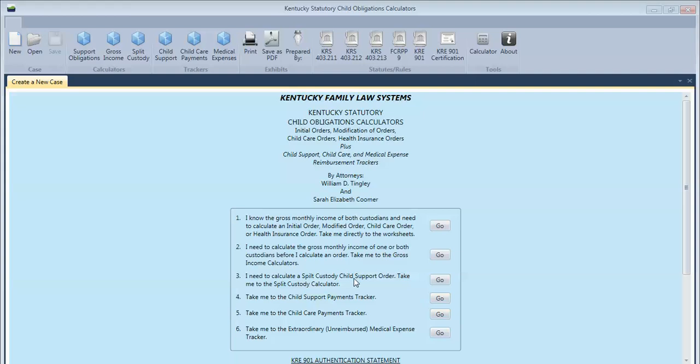This video is going to go over the different trackers this program provides. Up at the top you see there's the child support tracker, child care payment tracker, and the medical expenses trackers. We'll start here with the child support.